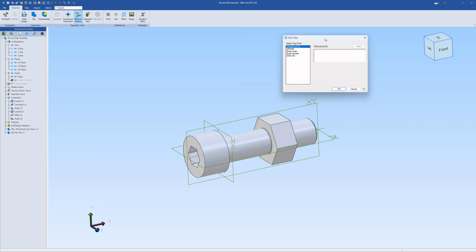Now we get this fill in text dialog. This is just a series of predefined fields that are in the page border title block. We could fill these in now, however they're also available from within the drawing, so I tend to prefer to fill them in once I've done the rest of the drawing. So I'm just going to go OK on that for now.